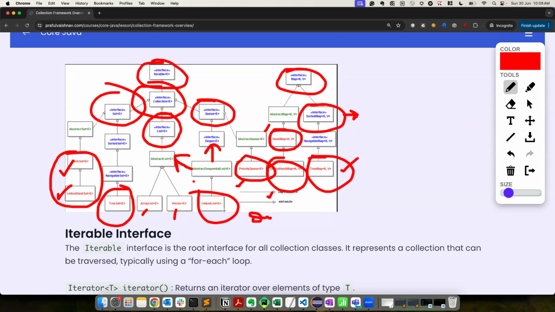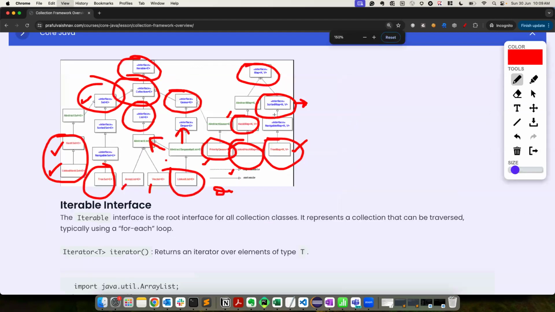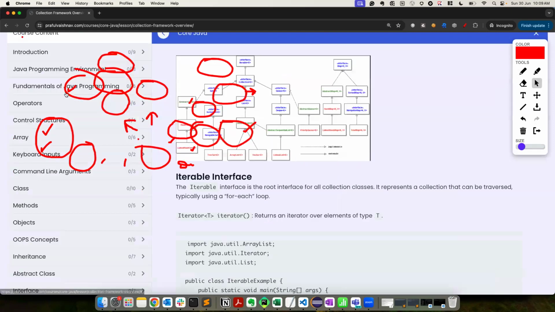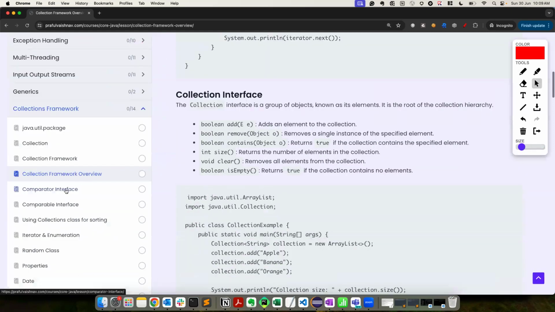If we have some time, we'll discuss each one of them in detail, but we've already discussed what basically the List and the others are. So today we'll cover a few small topics, and we'll start with the Comparator interface.